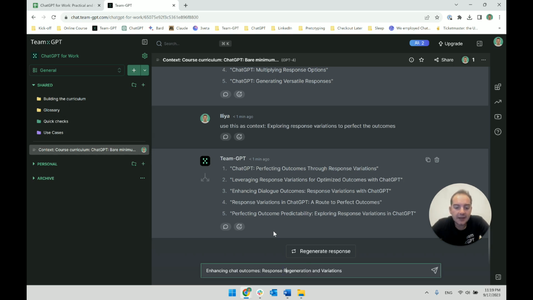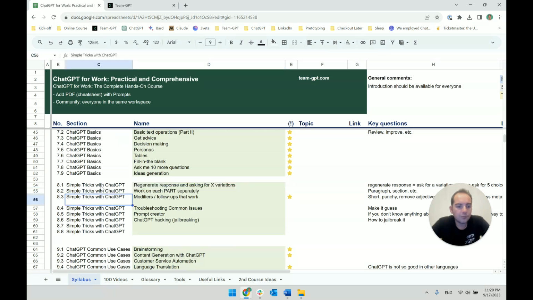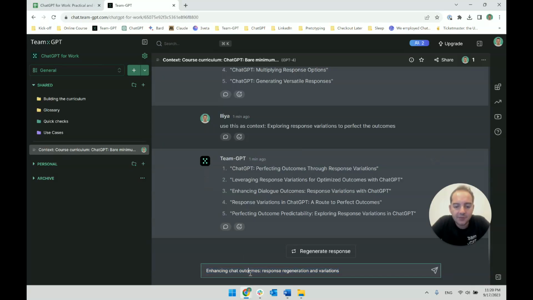Okay, something like this. I kind of like this. I don't love it, but I love it more than response generation. And okay, I will take this and I'll put it. Simple tricks. Enhancing chat outcomes, response regenerations and variations. I think this is good enough. So, great.